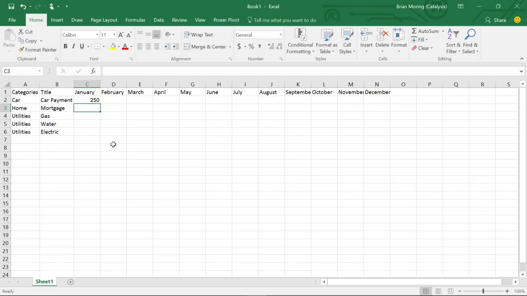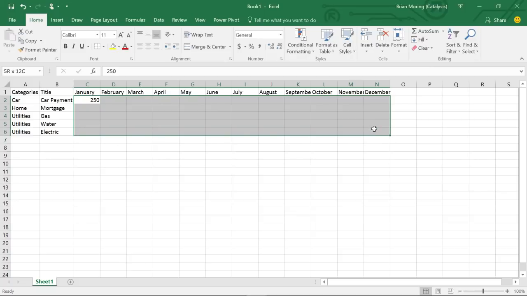Well, right now, I don't necessarily like the way that looks because it just says 250. It does not say dollars. It does not say anything else. What you can do is format numbers within Excel. Obviously everything within this area, from January all the way to December, and then all the way down to electric, all of those items are going to be cash. So it's all going to be money, so I need to have this designated as that.